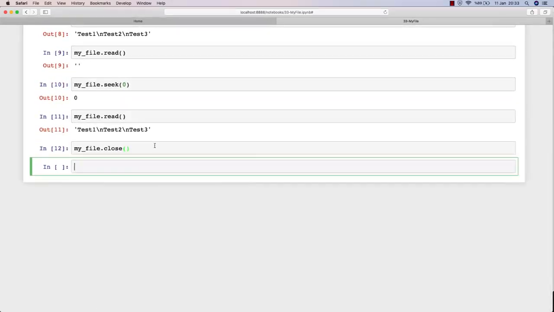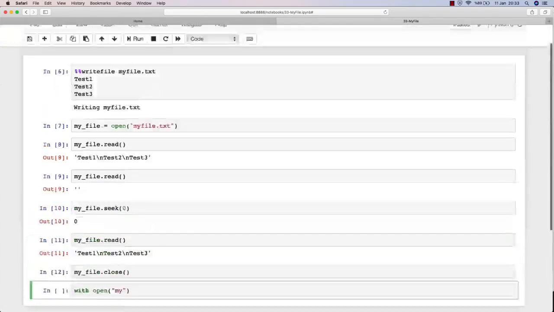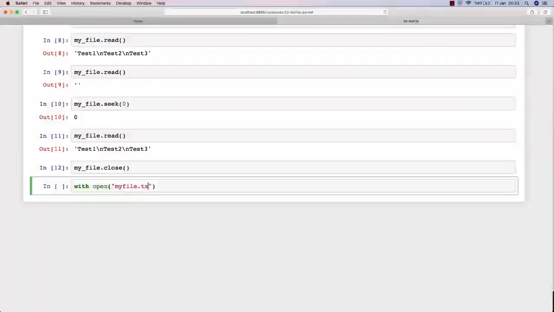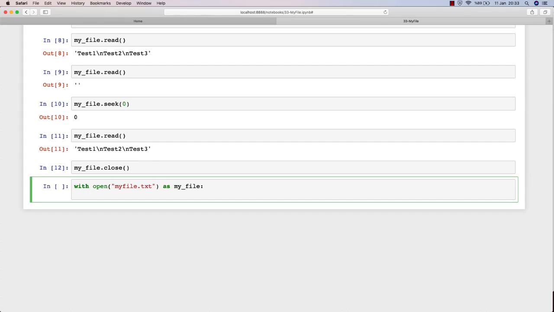The with keyword actually comes into play at this moment. Let me show you what I mean. I'm going to first write the command, okay? So with keyword, and I'm going to say with open, and I'm going to open myfile.txt as my file.